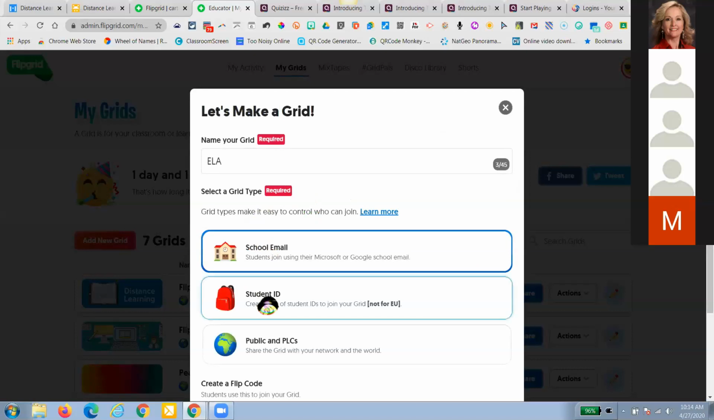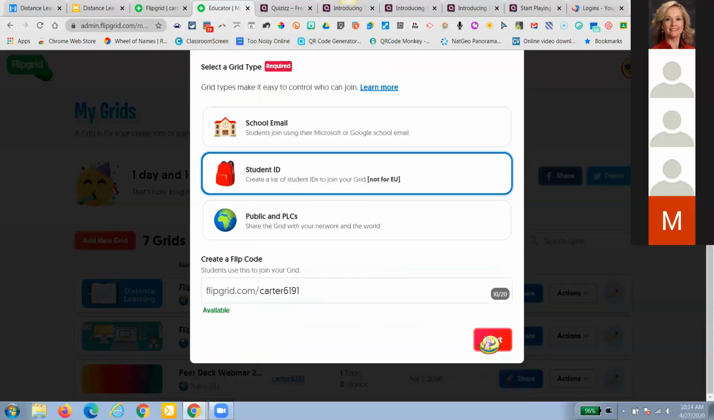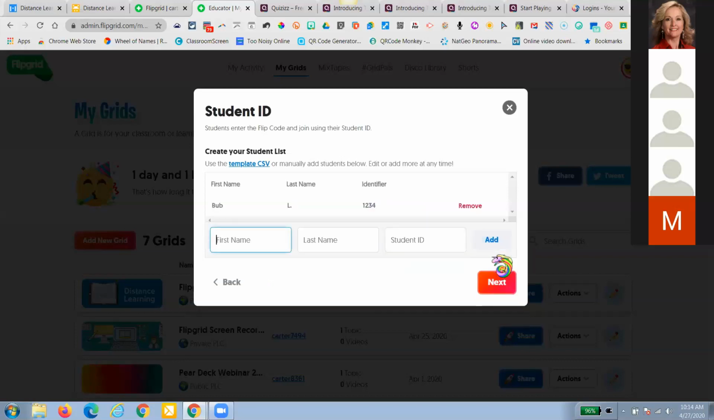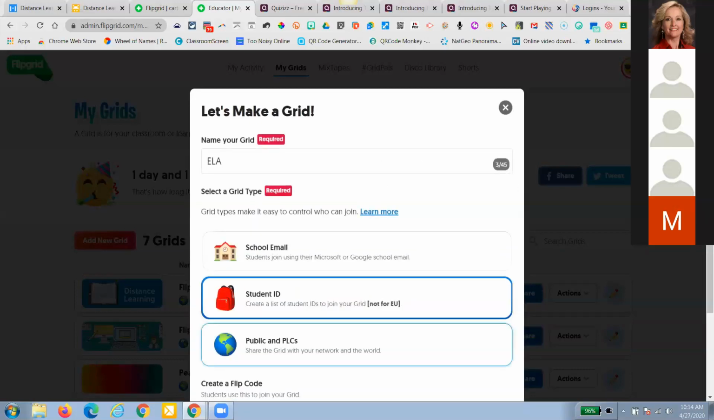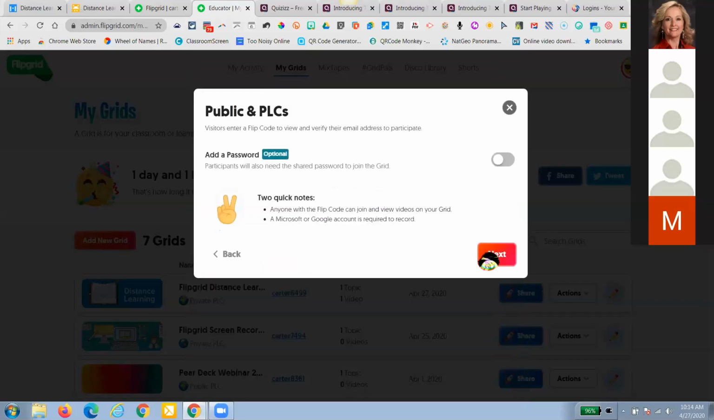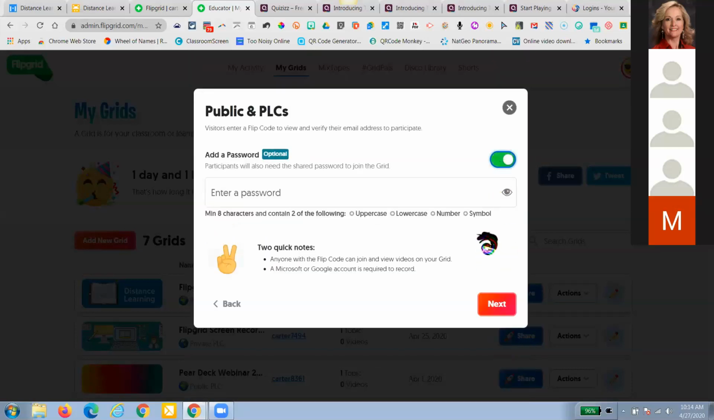If I'm going to use the student ID, I would click in. You're going to have to add students' names. And then you have to give them a student ID. And then add different students that way. You can always go back and add more. If you have a CSV file, you can upload it there. So just that there are different options. I'm not saying one's right or one's wrong.